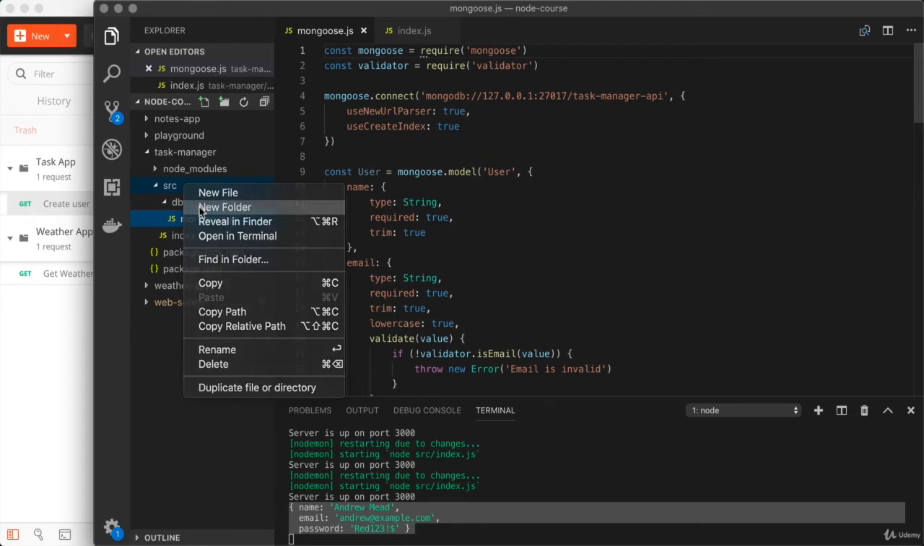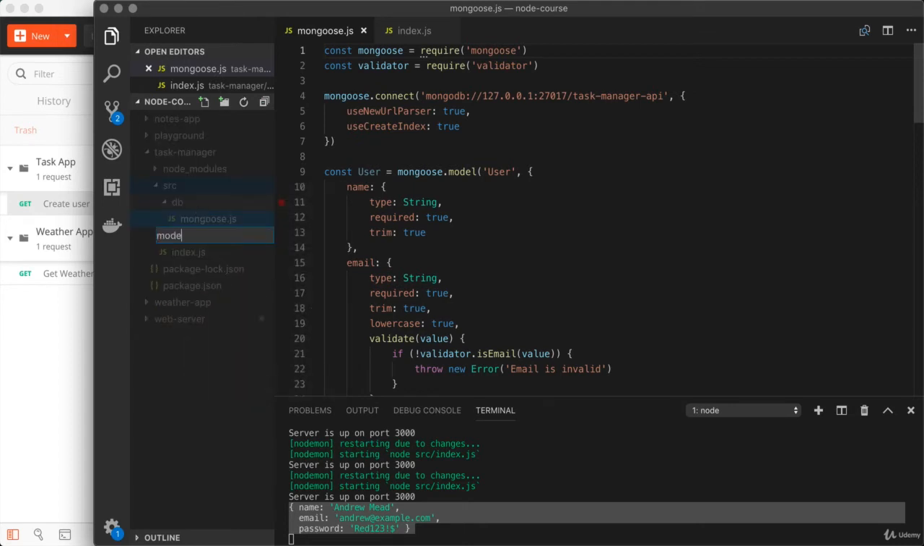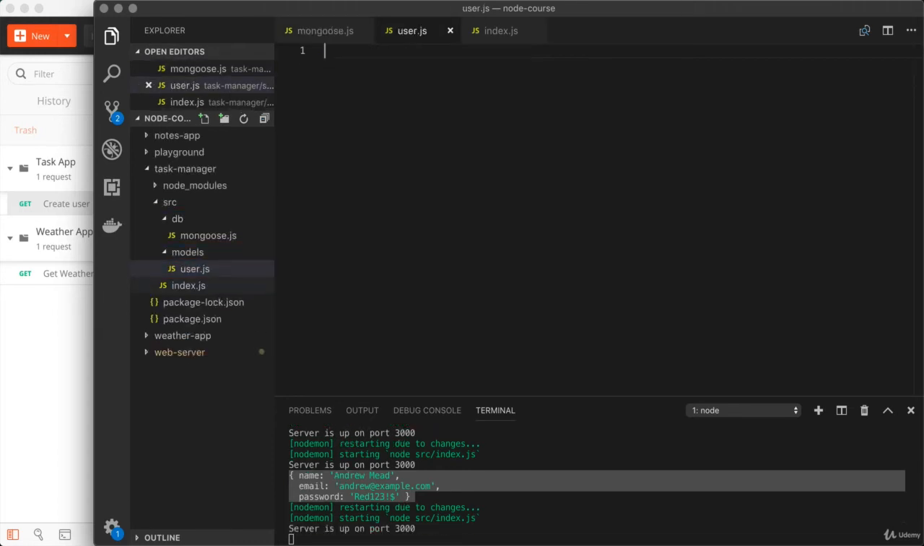For that, let's create a new directory in the source folder called models. This is going to sit alongside of the db directory, and in here we'll have a single file for each of the models we want to create. Right now, we'll have just one, which I'll call user.js, and in the next video, you'll be breaking out the task model in much the same way.